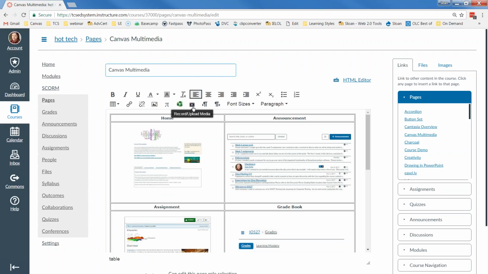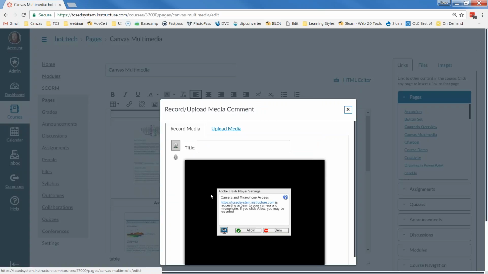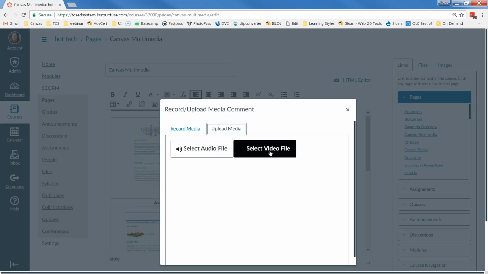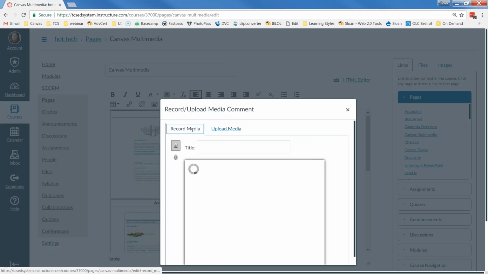But this is just a content page, a regular content page with the rich text editor. As I click on the record upload media button, I have four options. I can either record my webcam video of myself or my microphone only, or if I have existing content, audio or video, then I can upload those.